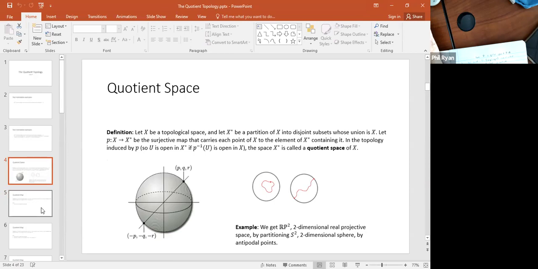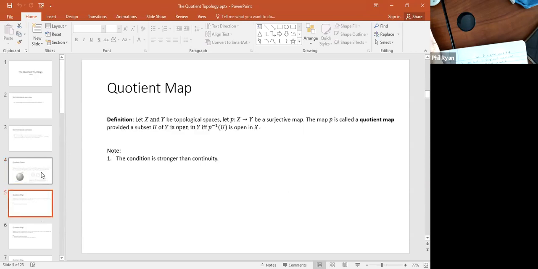So what do I want to do? Well, let's just do one more slide. So that's where we kind of want to go to, but how can we tell we have a quotient space? So let's say we don't have the equivalence relation. How do we construct it just given a map between two topological spaces?